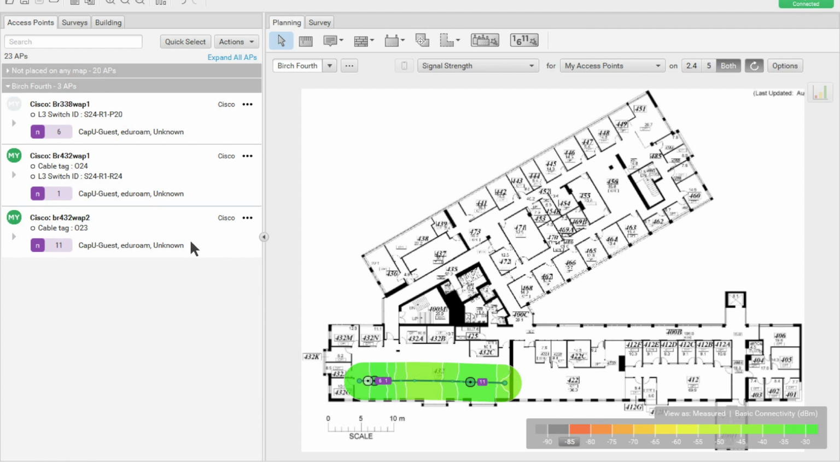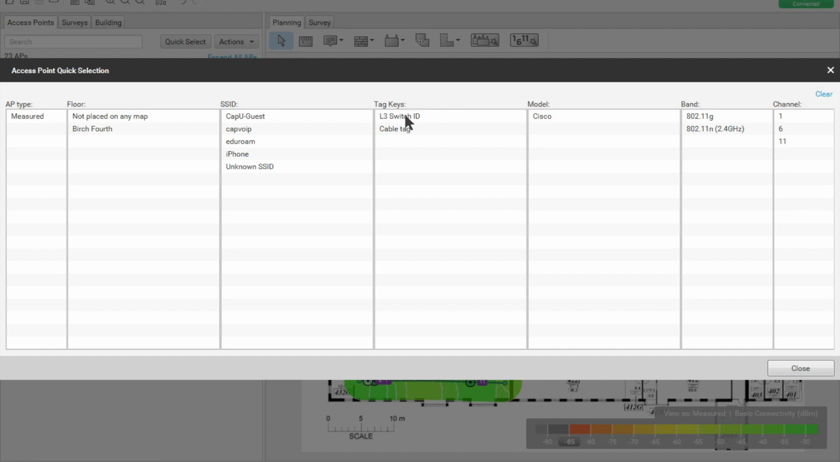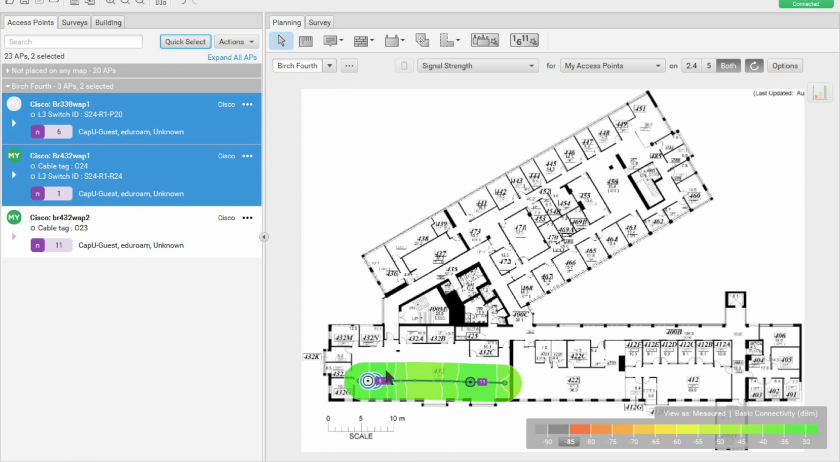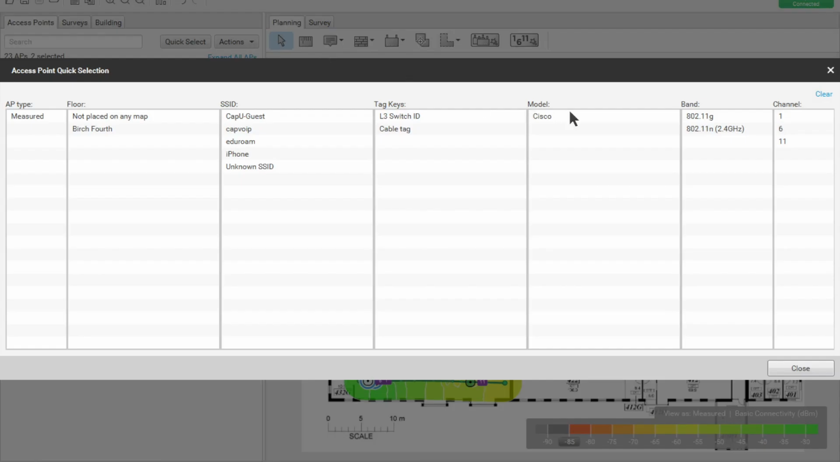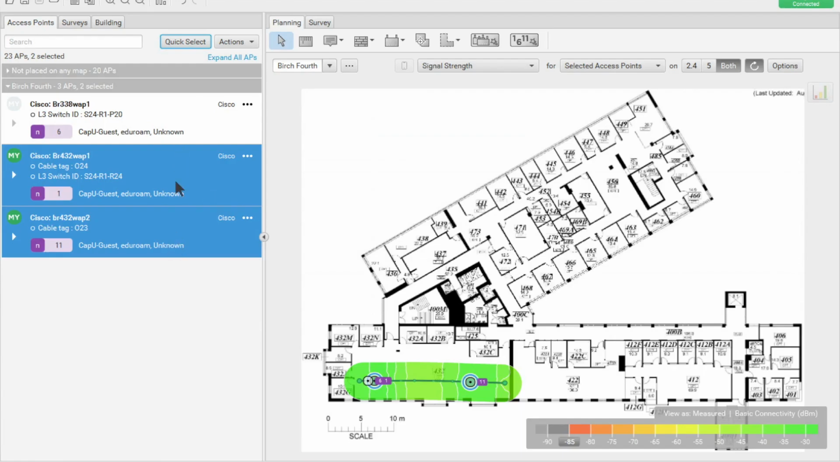Now, in order to set the filter, it's very simple. We can go to quick select, select the layer 3 switch ID, and once we close, we can see these two are defined when we have a heat map for my access points or selected access point here. So these two are now defined. Now if I change the filter to the cable tag, we can see these two access points have been selected, that they do carry a cable tag with them. And you can see here they are also highlighted here.